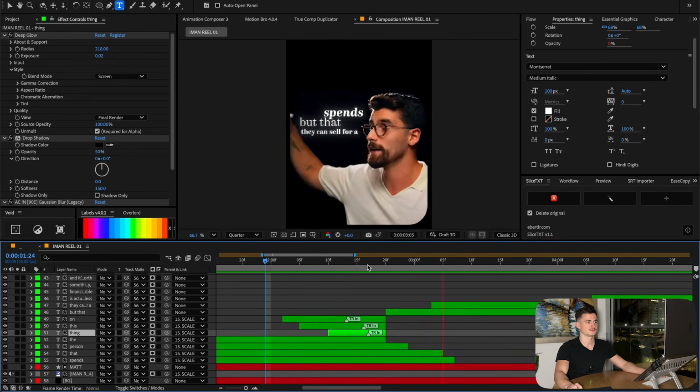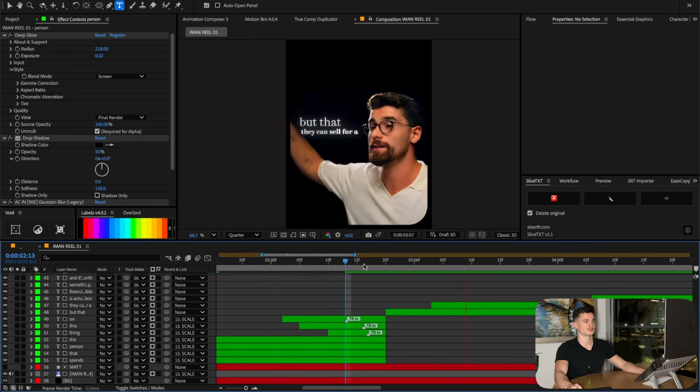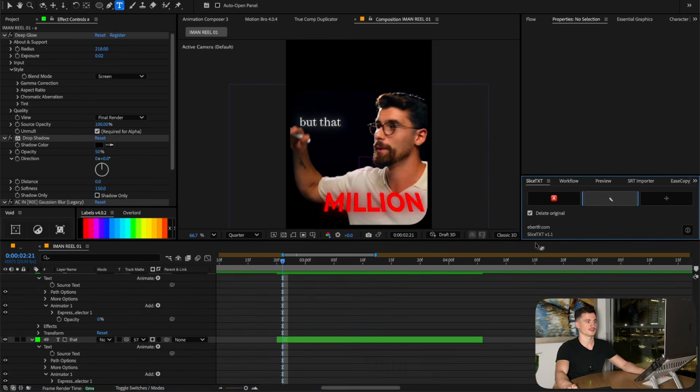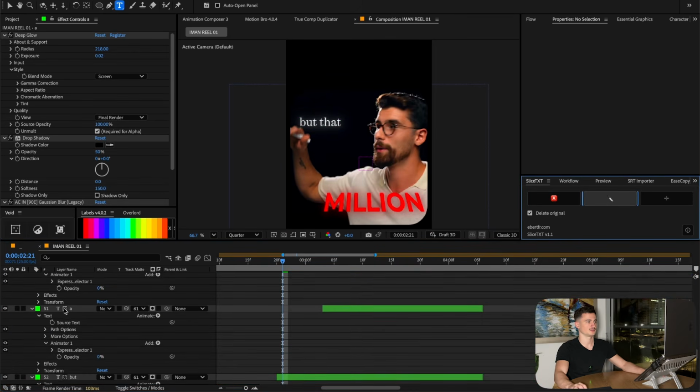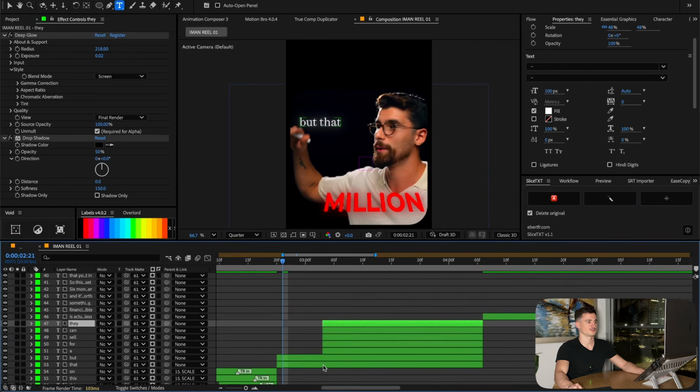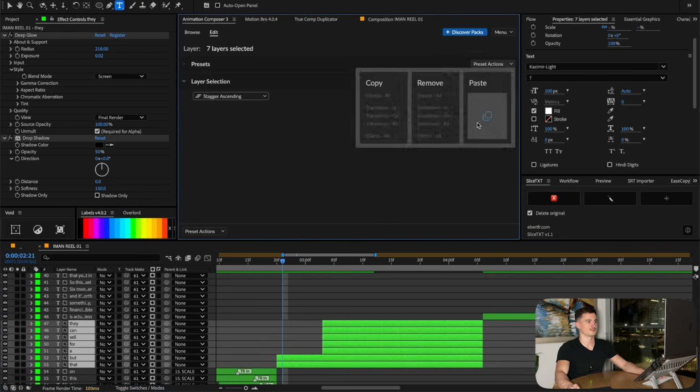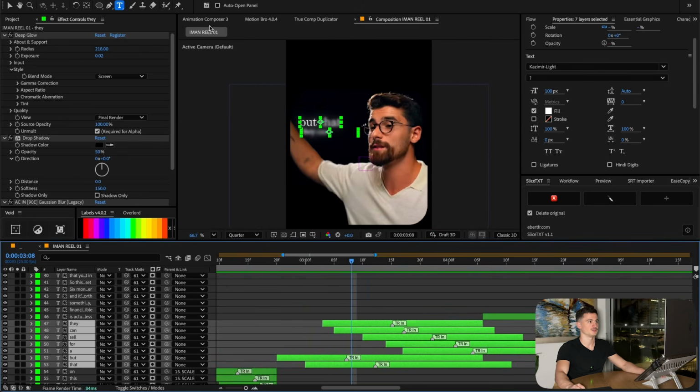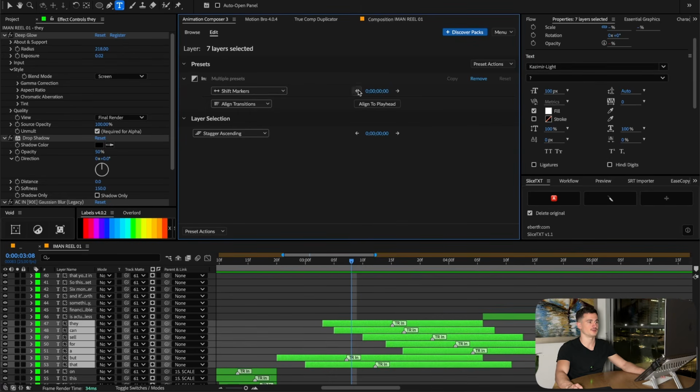But then they can sell. Then this, cut by words. Also this, cut per words. This, select everything. Go to edit, paste the presets onto it. Okay, we need to make sure that these markers are more in the front.